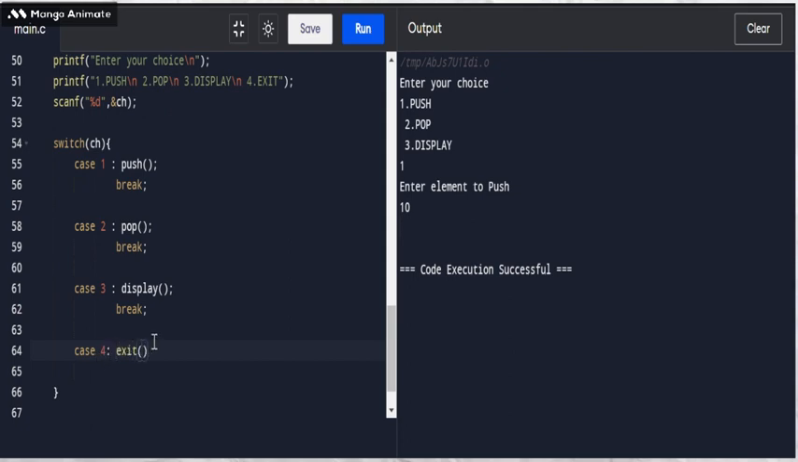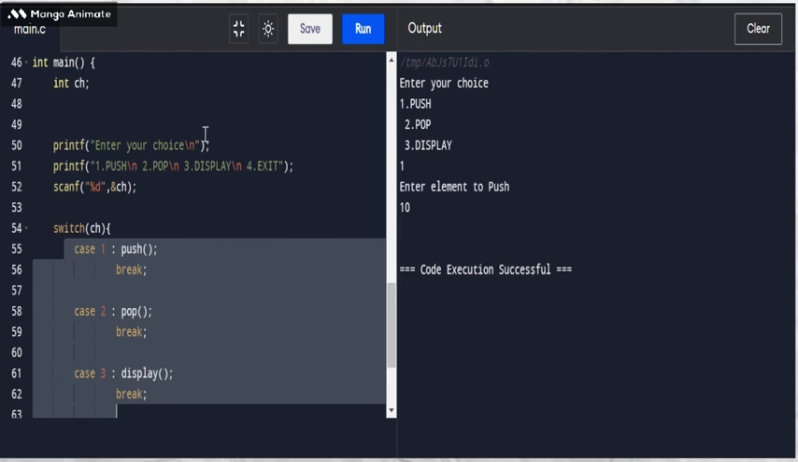Here I'll give that exit and 0. So this is the by default inbuilt method to exit the loop. So if I'm giving exit and I'm going to write these cases in a loop.